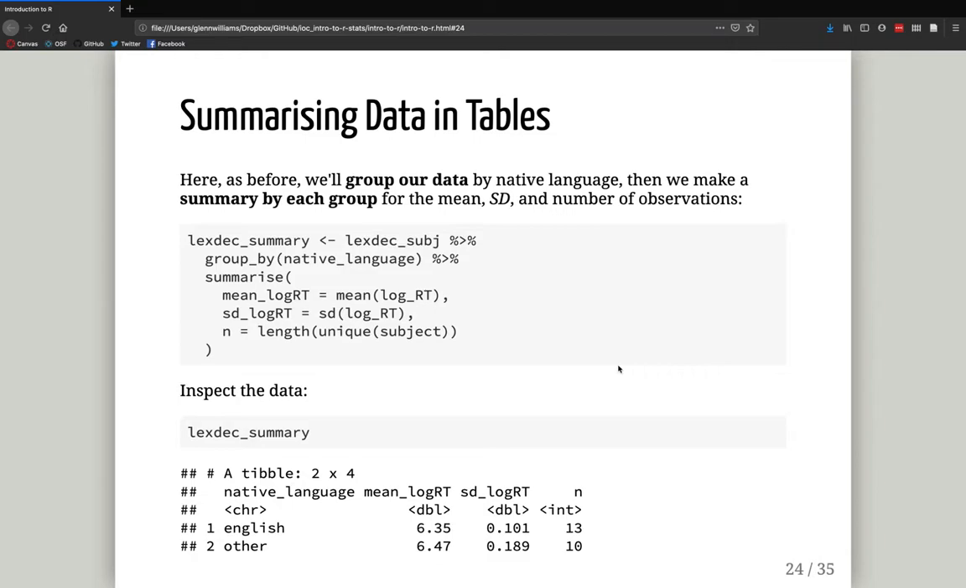You might also want to make some descriptive statistics. So here what I'll do is I'll again use group by, but I'll group it by the summary data that I had before. I'm going to make a summary where I make the mean of my log reaction time, a standard deviation of my log reaction time, and I'm going to get n, which is the length or how many participants took part in the study.